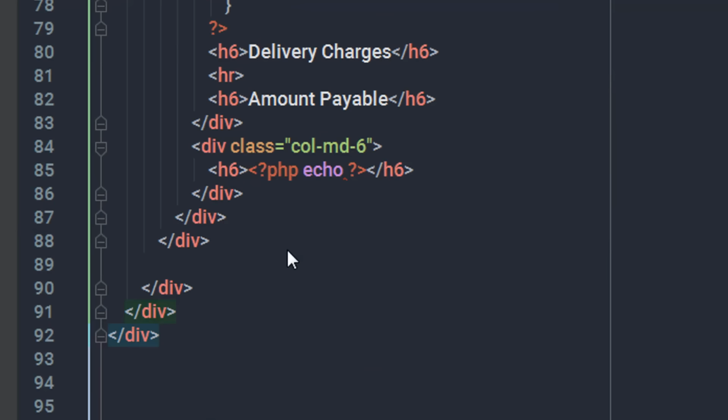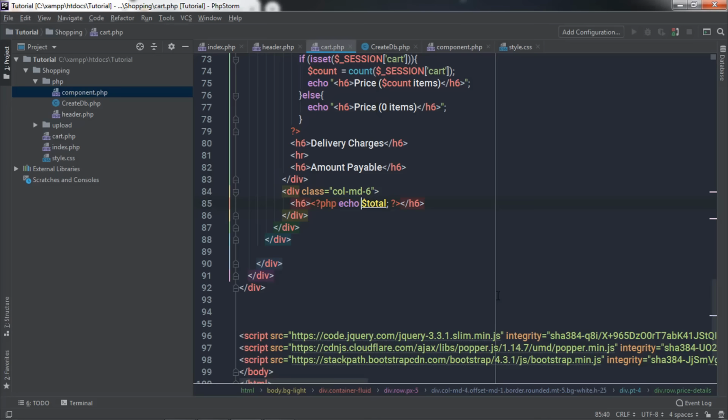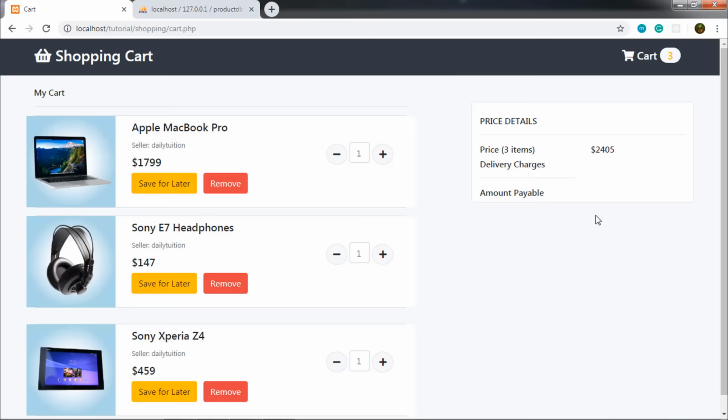So I'm going to pass this variable right here, total, save the changes, reload the application, and you can see the total price of this product. Don't forget to specify dollar sign here. When you reload the application, you are going to get this type of result.